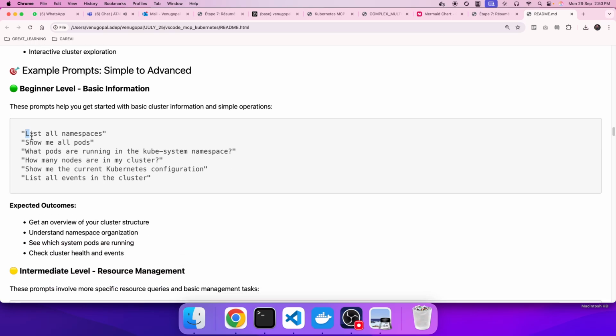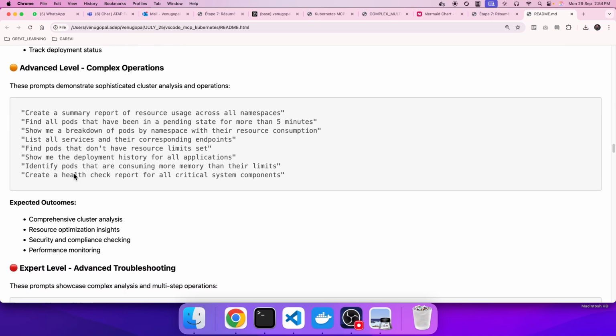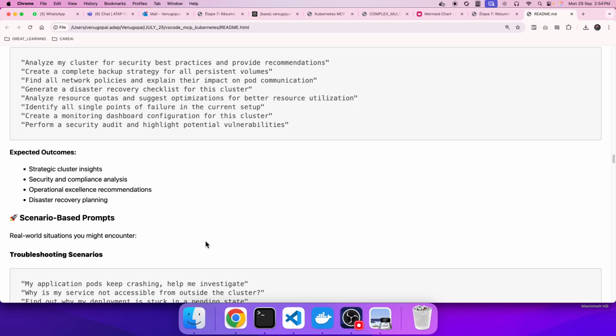So here are the example prompts. They can be very easy or difficult. It can be as easy as list all namespaces, show me all pods, etc. And it can be complicated also: intermediate level, advanced level, expert level, and so on. So we will be testing this Kubernetes cluster on the expert level, with very difficult or complex types of prompts, which will test the power of the MCP server.